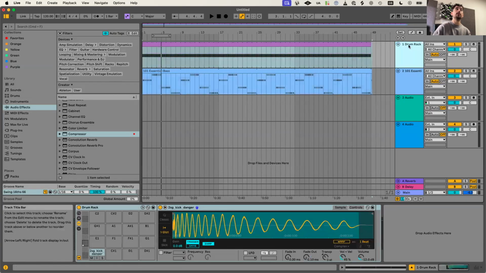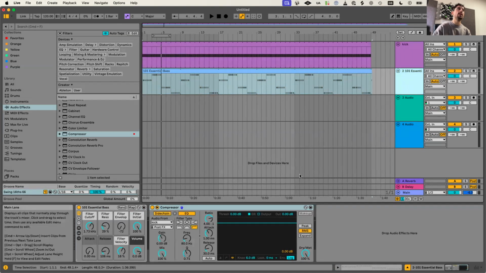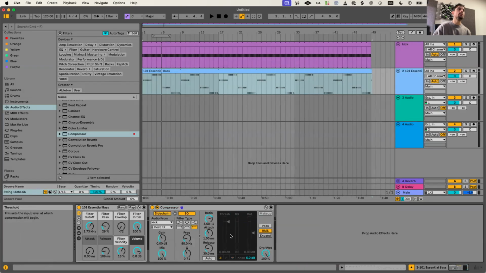Actually, let's call that kick drum. So Command R for rename, and let's call this kick. Boom, done. And now that's going to show up here. So we're getting audio from kick. Let's go to this compressor view here, which is a little simpler, and let's play the track again.